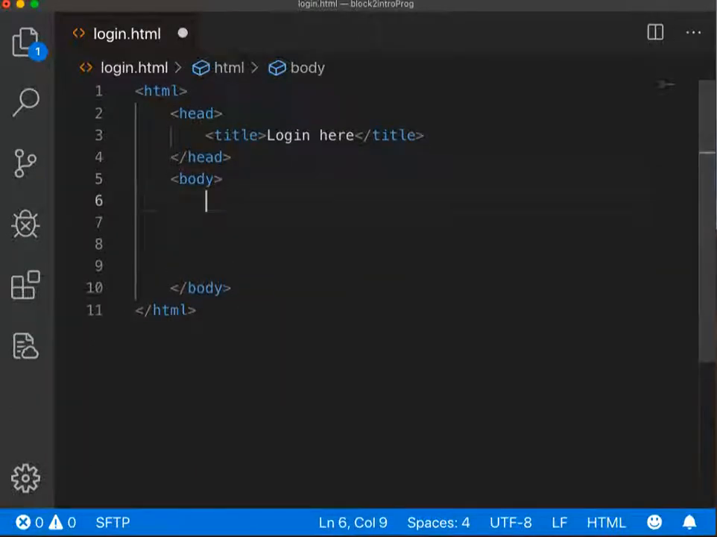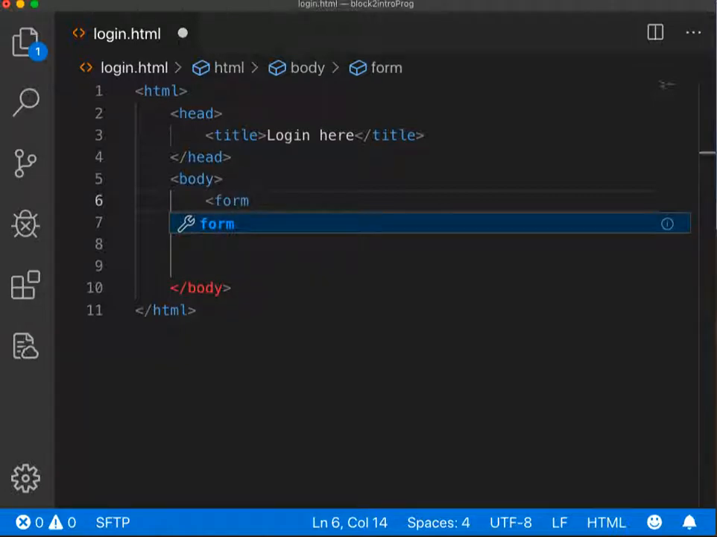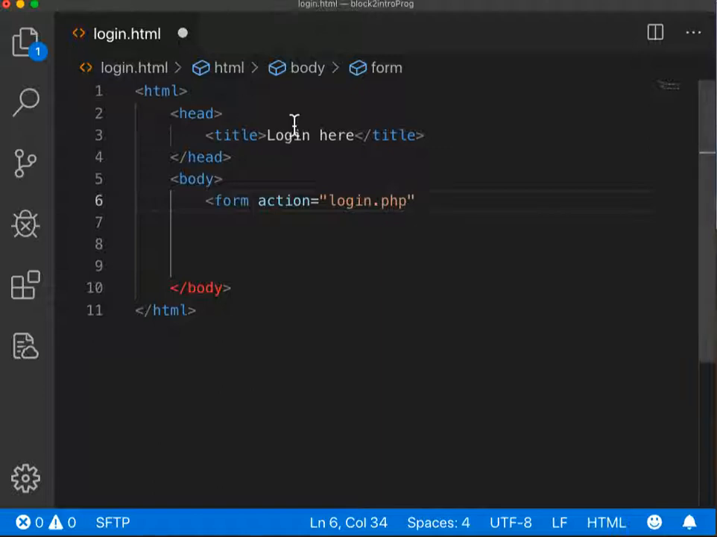Okay, so right away we get to the first big idea with forms. The action helps us direct where data should be sent, or what file should be called when we click the submit button. It's sort of saying the same thing. So when I click submit, whatever has been entered into the form is going to be sent to a file called login.php.